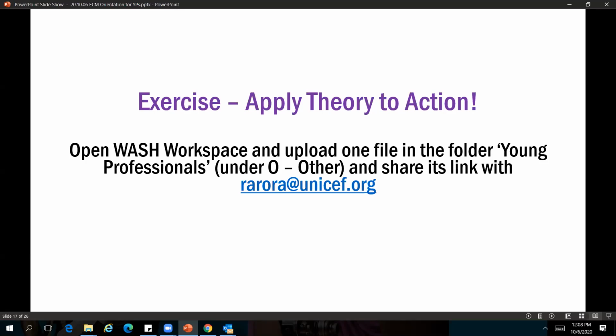I think there are 14 YPs who have joined this meeting, right, Aditya? Yes, 14. Some are using double, that's why the number is more. Okay, so there are 14 YPs. I technically should receive 14 documents in the next 5 to 7 minutes.